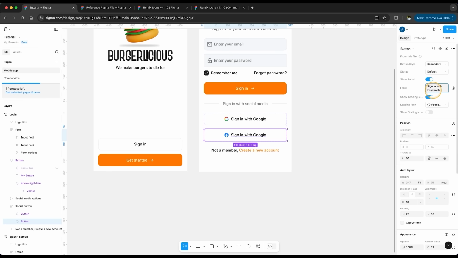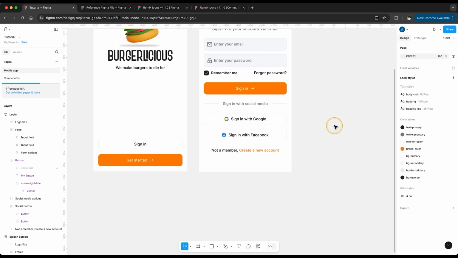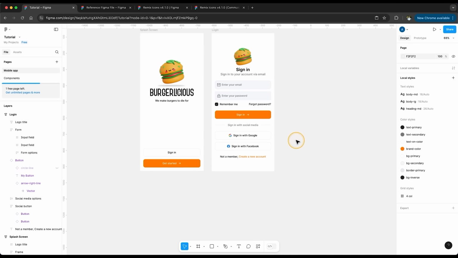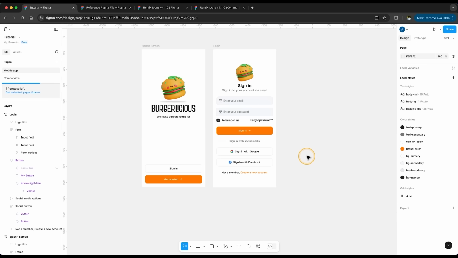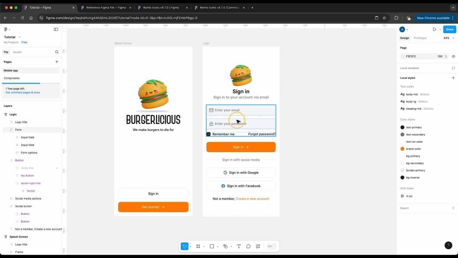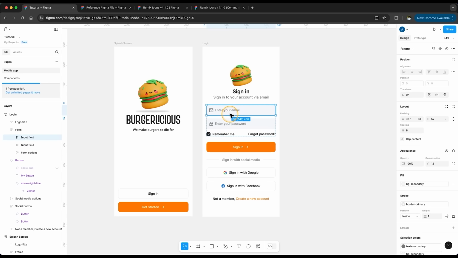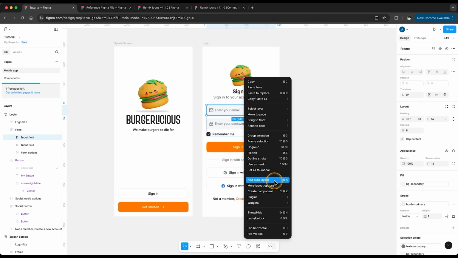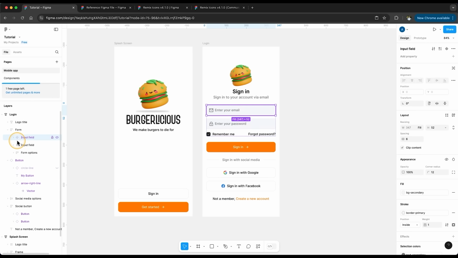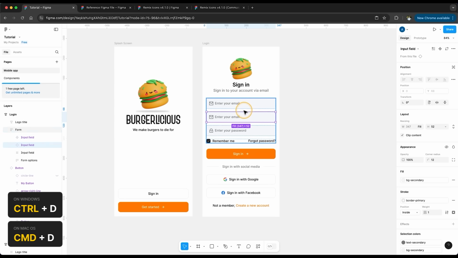Let's select the instance and change the label to sign in with Facebook. So now you can see that we have just created one button component and used it for all of these different kinds of buttons. Let's create a component for this input field here as well. We have already designed the input field, so let's just make it into a component. Nice and easy. Duplicate it one more time to create an instance.